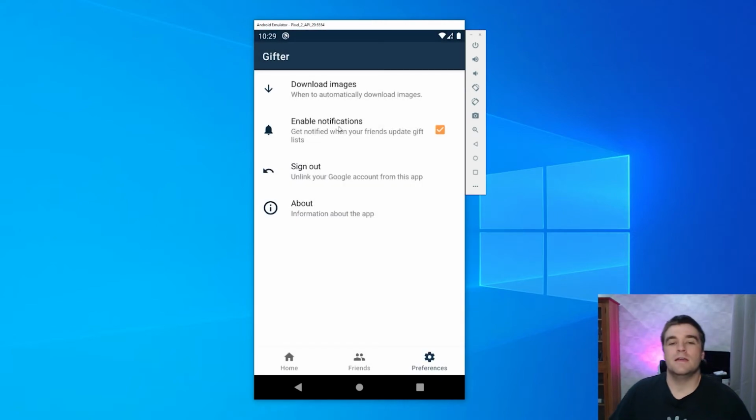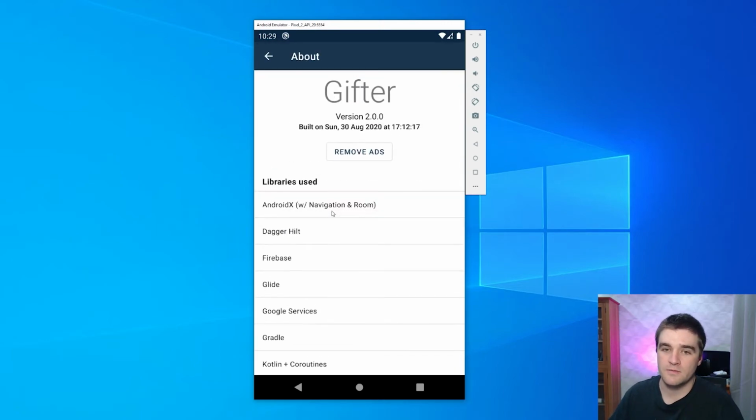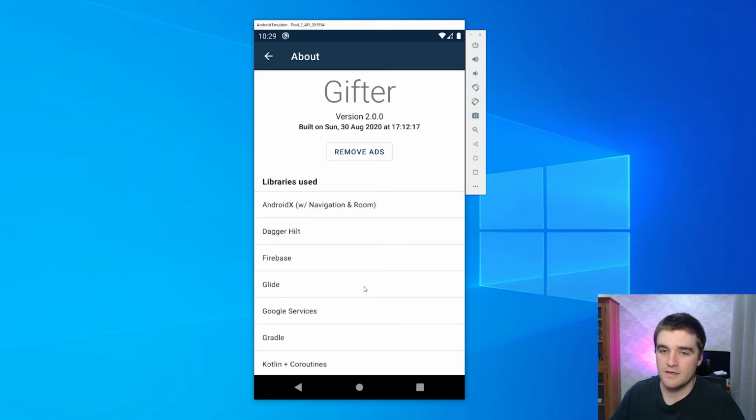Then we have an enable notifications option, which is like push notifications that I use Firebase for. And you can get notifications when your friends do stuff on the gift lists. So maybe if they go and add ideas or remove ideas, things like that, you can get notified and you can just keep up to date with what's going on. And we just have a sign out button and an about screen. Nothing too exciting here. I'm just showing the libraries that I'm using.